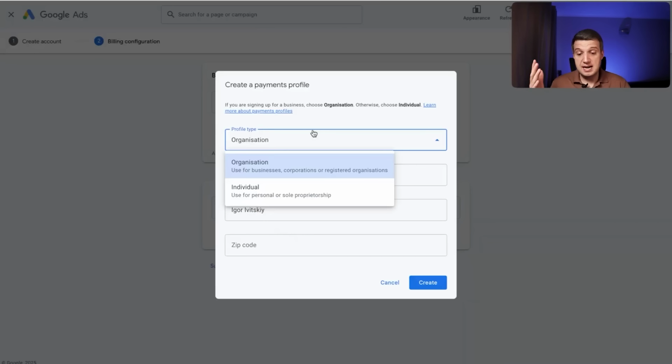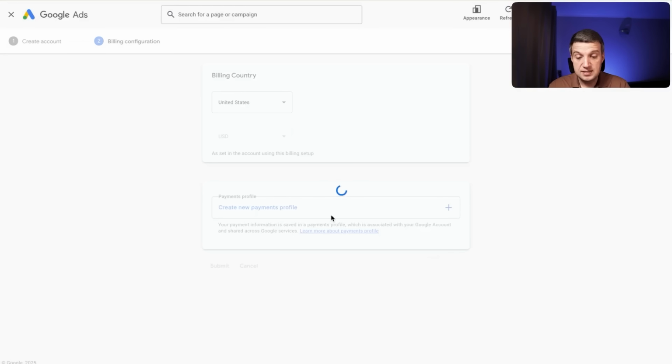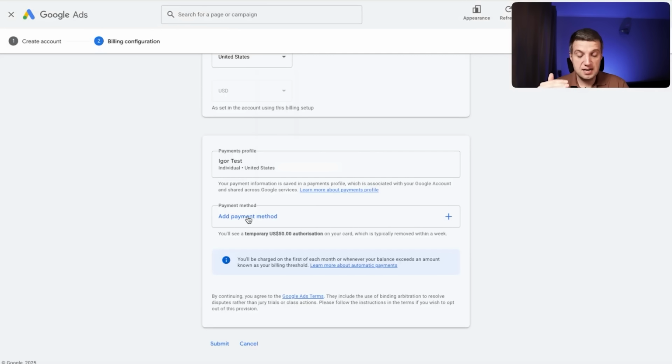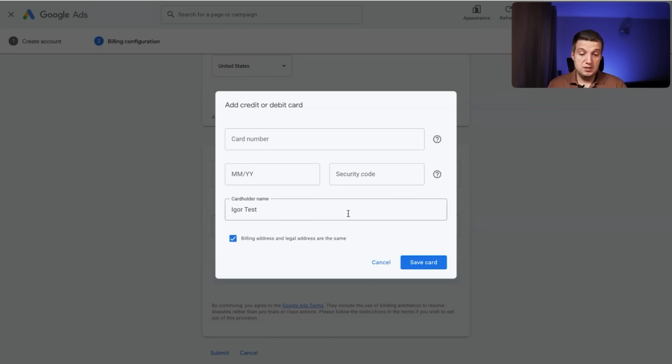Then Google always asks, are you an organization or an individual? In this case, I choose individual, then my legal name and my zip code, and create. Then Google Ads asks, how will I pay for my ads? For the majority of us, it's easier to pay by credit or debit card. In this case, you will need the card number and the usual details.